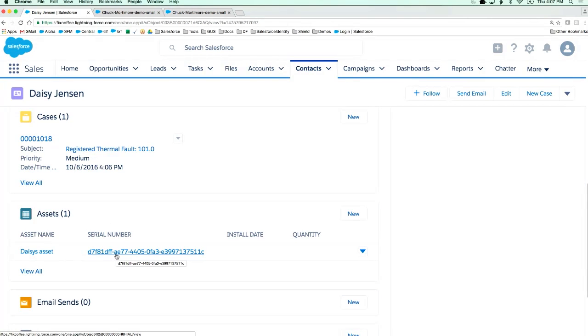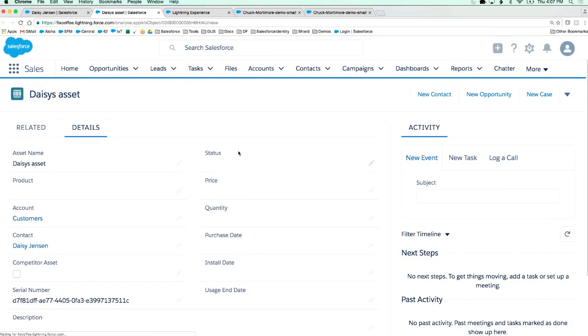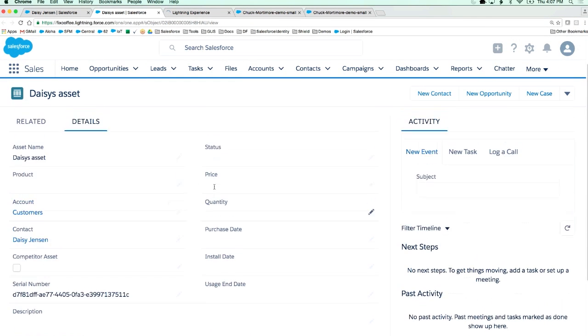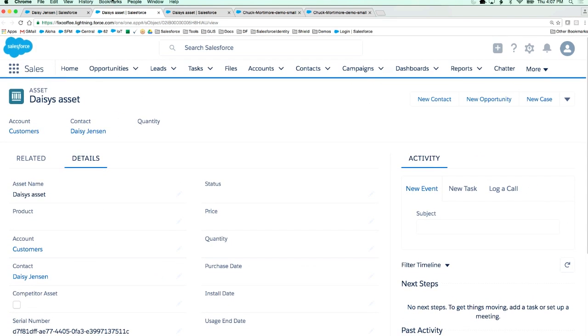So we get that event, we're able to look up this asset, we can punch through and take a look at the asset associated with this. So here's the information that we're tracking about this. We now have the serial number. We know which contact it's associated with. We know which account it's associated with.